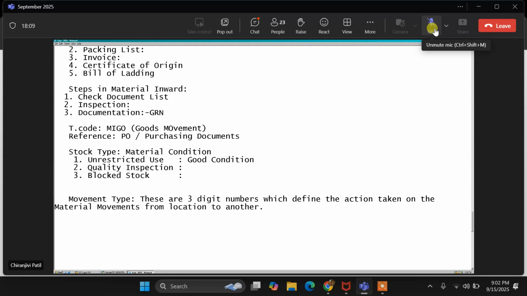You have to compulsorily use a movement type. Without a movement type, you cannot take any action or move any material from one location to another. It is mandatory that you know the movement types and use them properly. If you use wrong information or a wrong movement type, the materials will go to different stock types and it becomes very difficult for us to track them back. Therefore, movement types are very, very important.